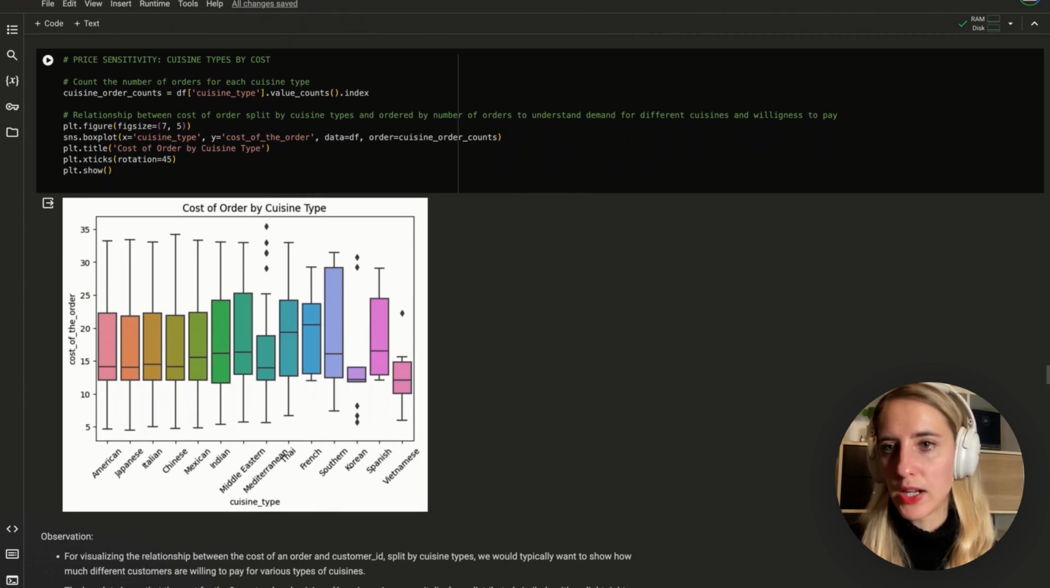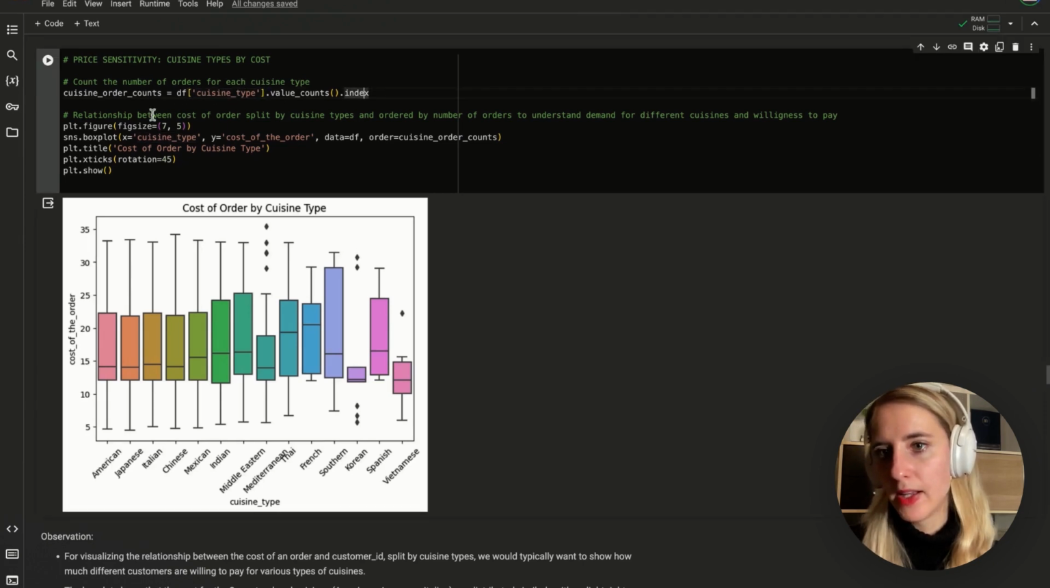So we are interested here in the cuisine types by cost. So we count the number of orders for each cuisine type first. Again, we use value counts function on cuisine types. We use the index, and then we understand here the relationship between cost of the order split by the cuisine types and ordered by the number of orders to understand demand for different cuisines and willingness to pay.